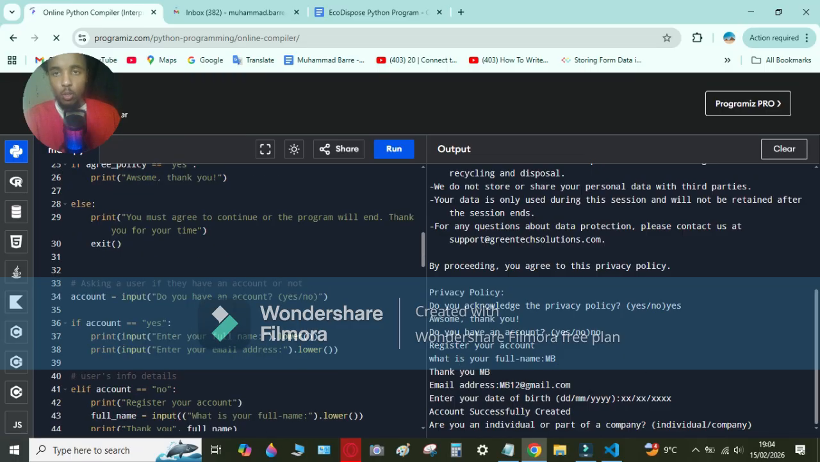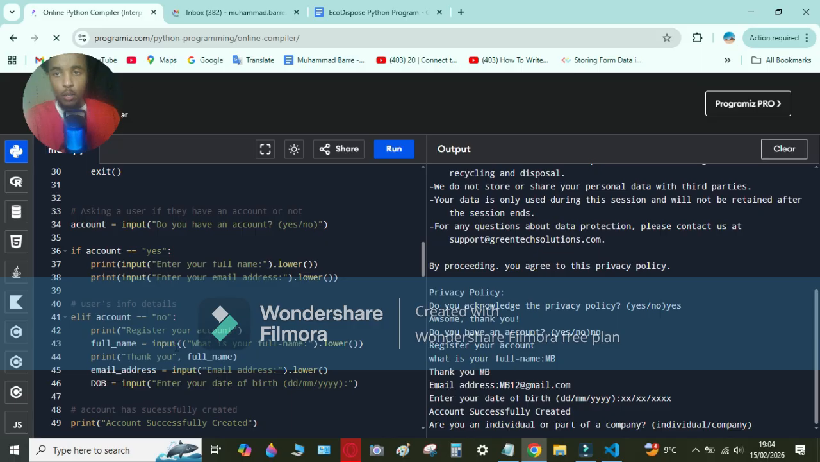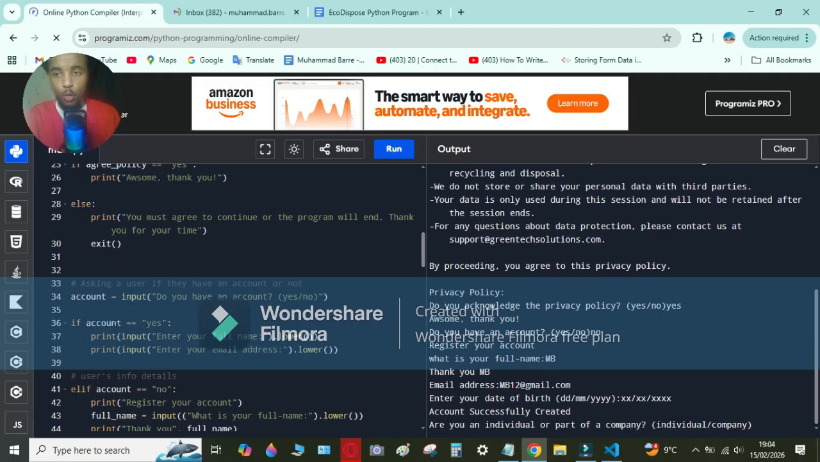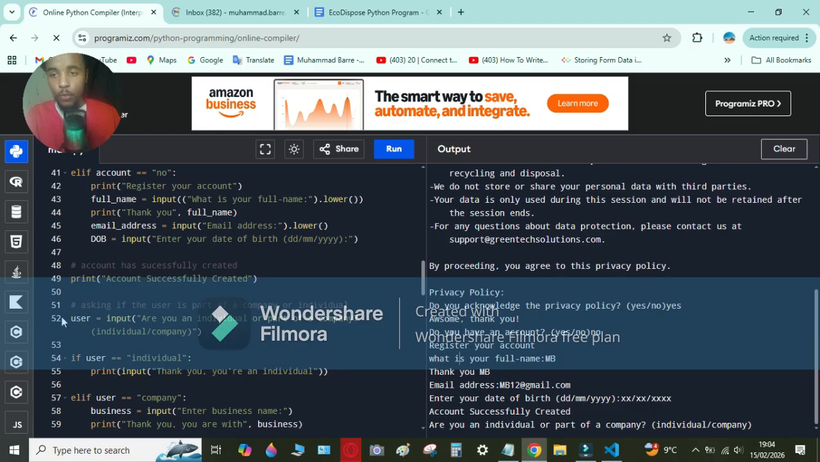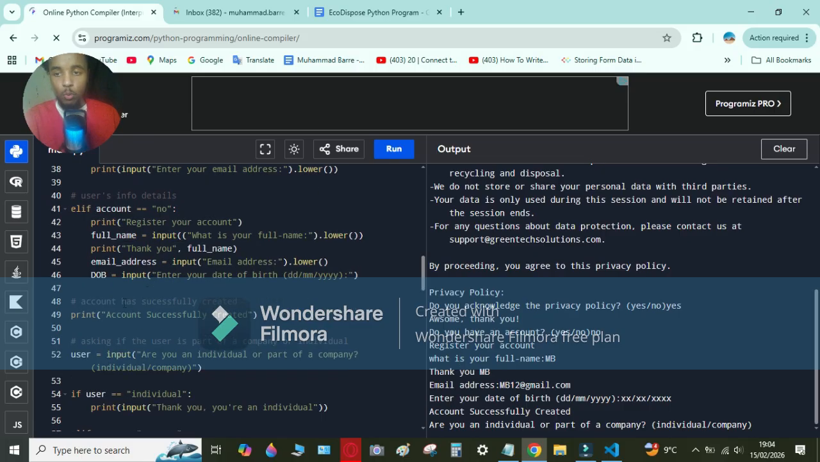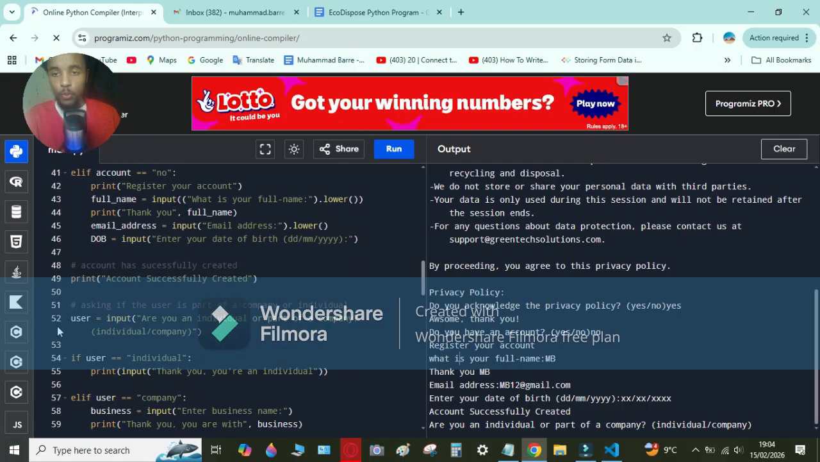Now, the next question is prompting the user to check whether they're an individual or part of a company. In lines 41 to 46, the account has now been completed. The user registered the account, and in lines 51 to 52, it asks if the user is part of a company or an individual human being.